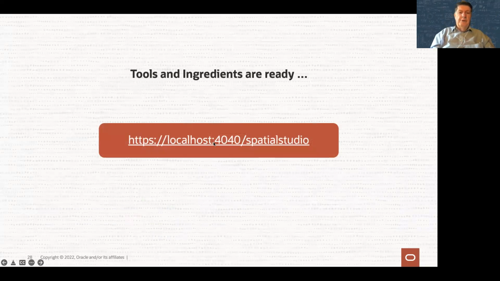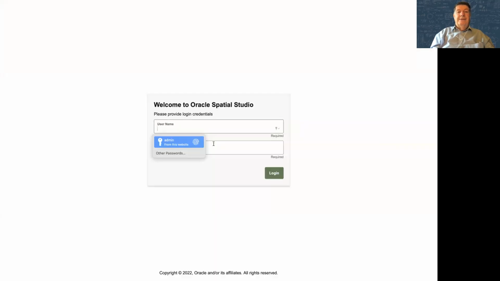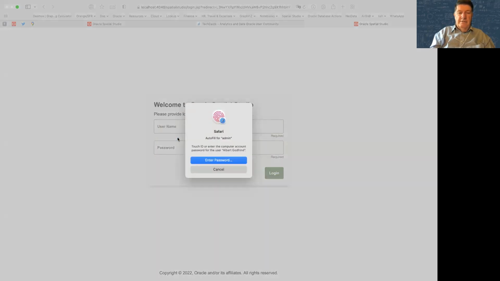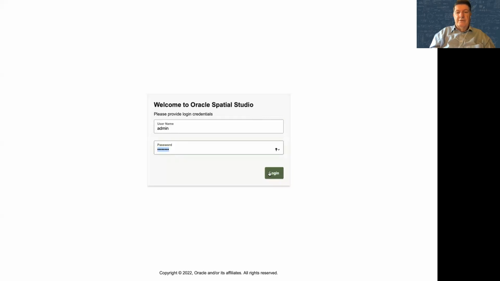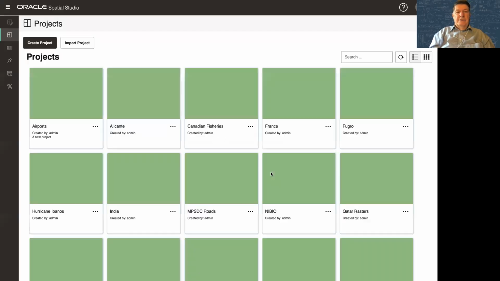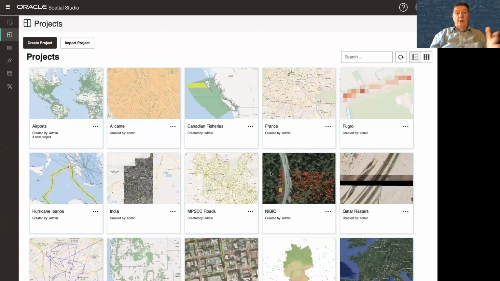So let me start Spatial Studio here. I'm not starting Spatial Studio as such. Spatial Studio has been running locally on my laptop, on my Mac here. But I need to connect. So here, fingerprint. Okay, good. Login. All right, there you go. So this is my own environment.